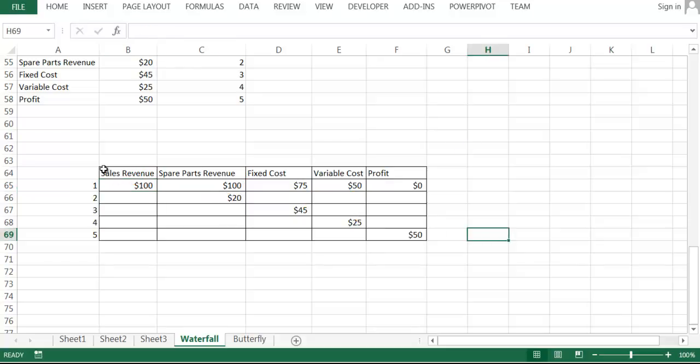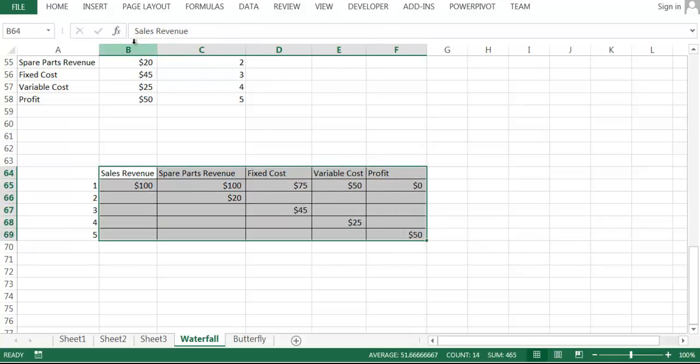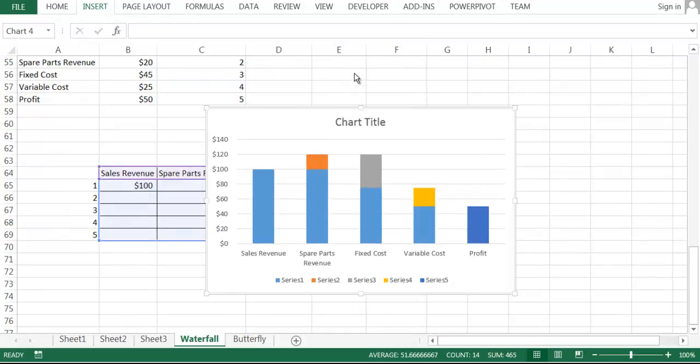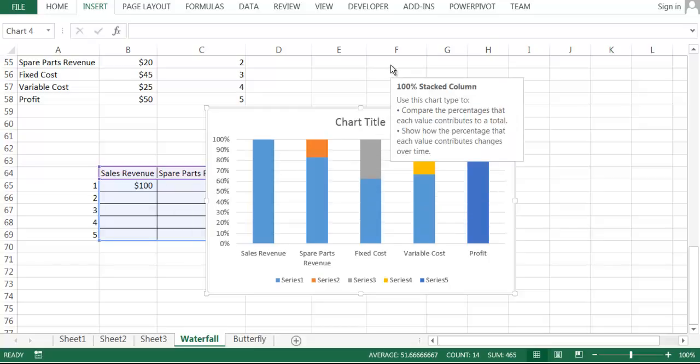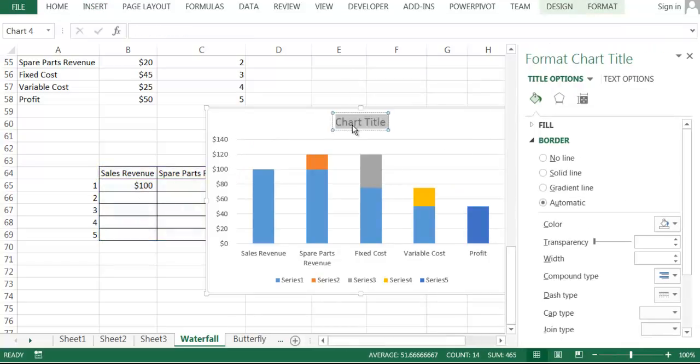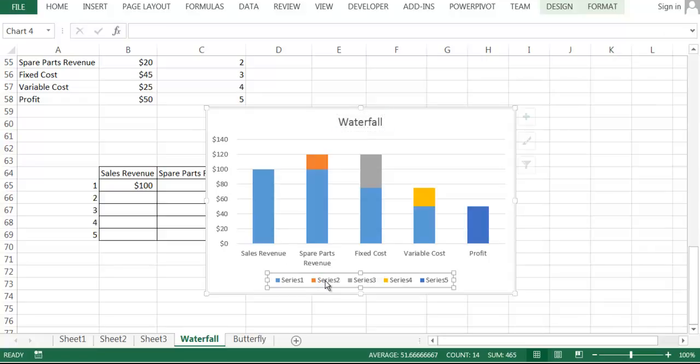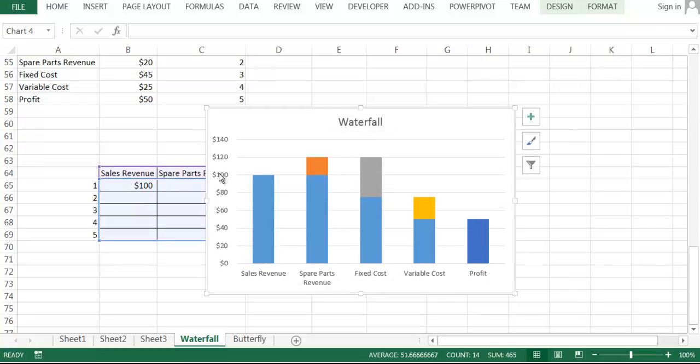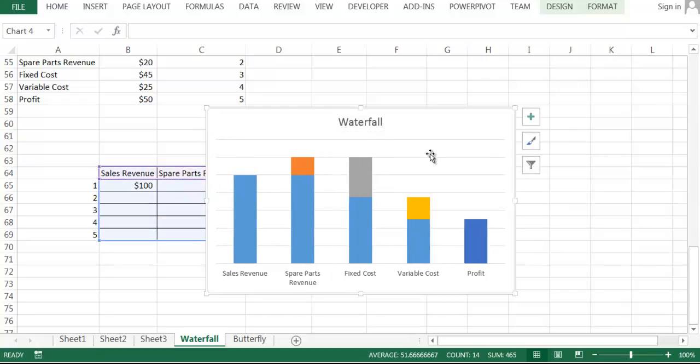Now we'll create a chart over here. The chart that you need to select will be the stacked column chart. Please don't select the 100% stacked column chart. It should be the stacked column chart. So we have selected the stacked column chart. Let's say we'll name this waterfall. We'll remove the unwanted stuff. Let's say we'll delete this. We can delete this. If you want, you can delete this also.